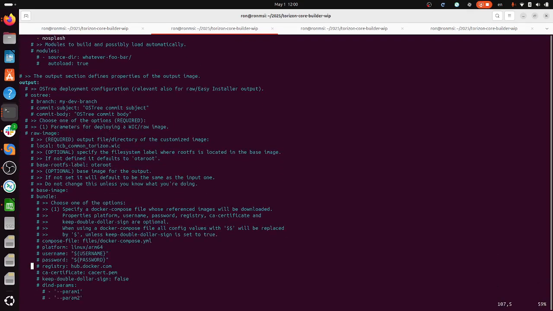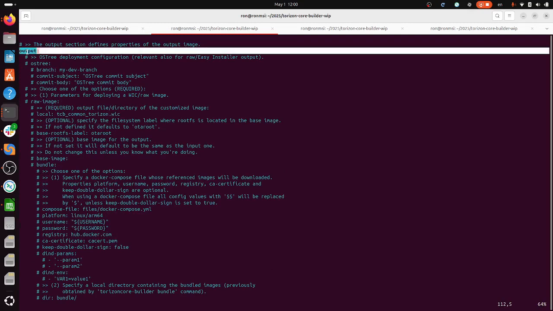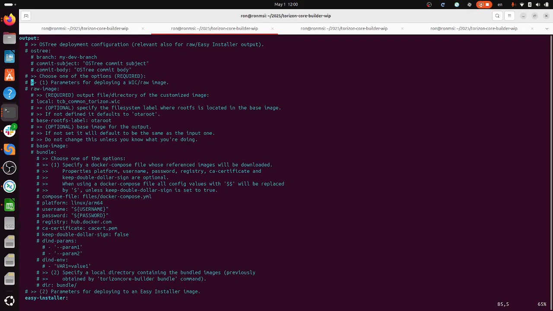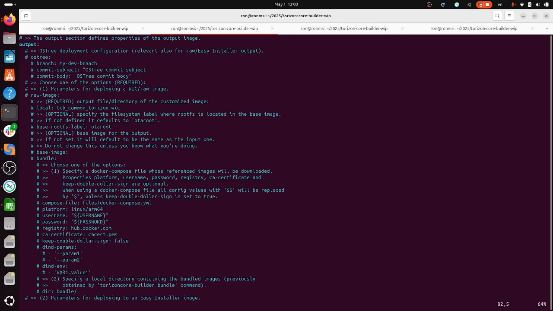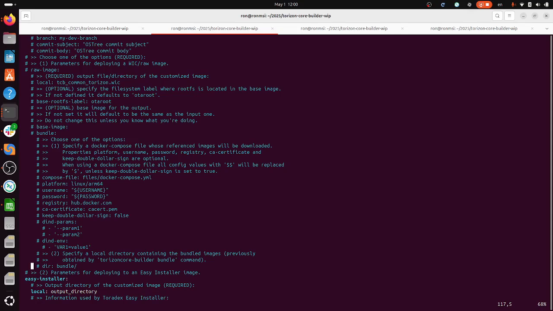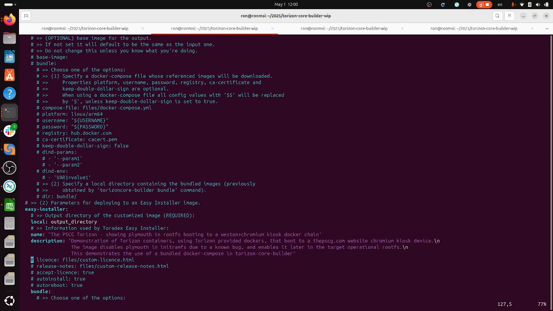Now for the output, this is actually where the image is going to be generated and how. So there are several options. We can create an OSTree commit, if we want. I'm not going to detail it now. A raw image would be something like a wic that could be flashable, okay? Like what you get from Yocto. Although the Torizon Core Builder actually creates the folder for you, or the tarball for the easy installer.